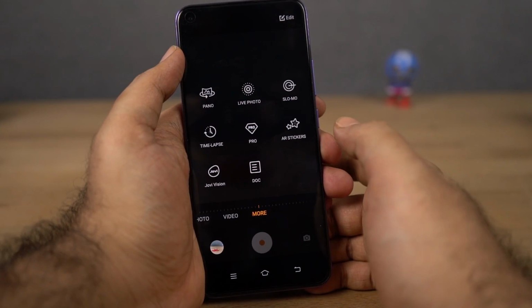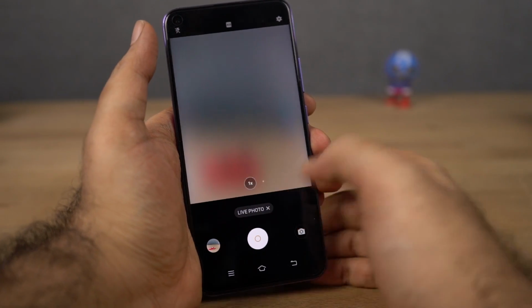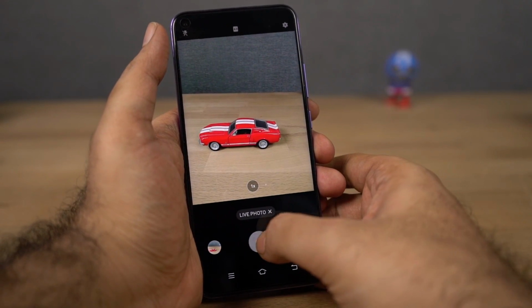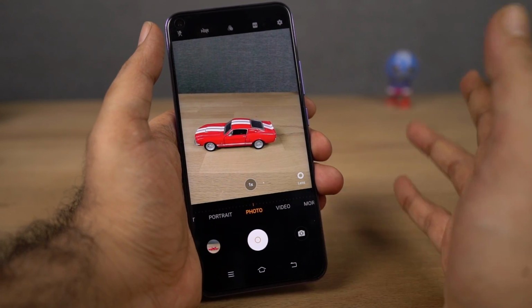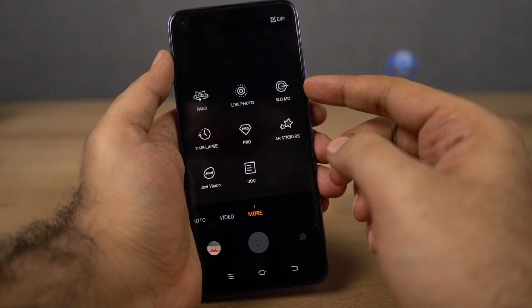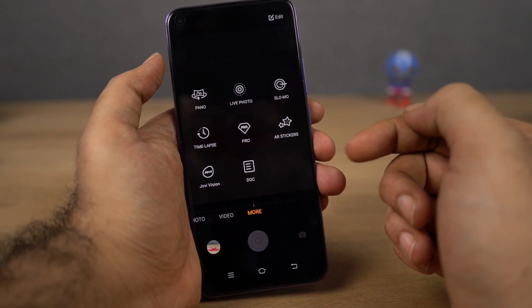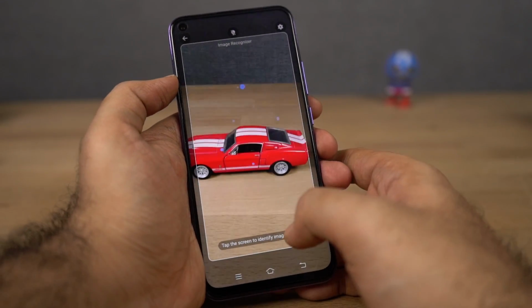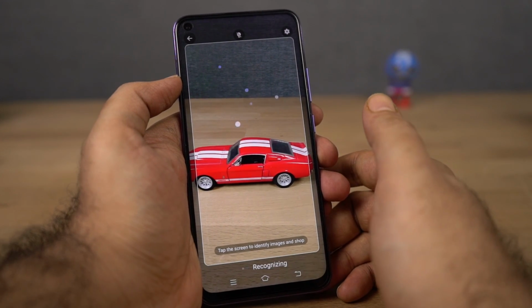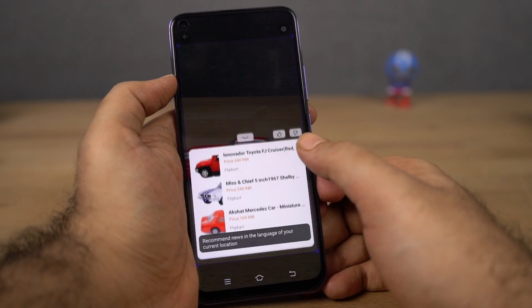Next we have all these extra features, and among them we have panorama, live photo. Live photo is a feature that simply records a small clip as video whenever you take a picture. It should have been auto mode, that would have been great. Next we have slow motion video recording, time lapse, pro mode, AR stickers, Jovi Vision, document. Jovi Vision is just like Google Lens, which simply search for object in your preview window. It's trying to find this car, and these are some results.